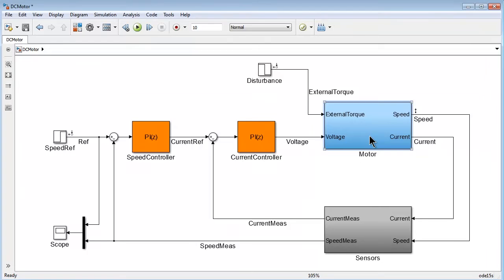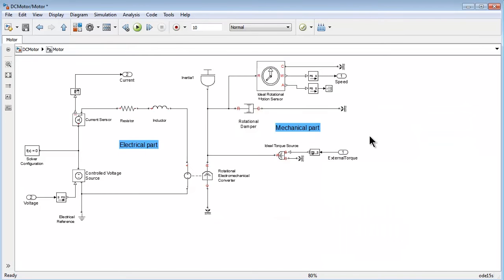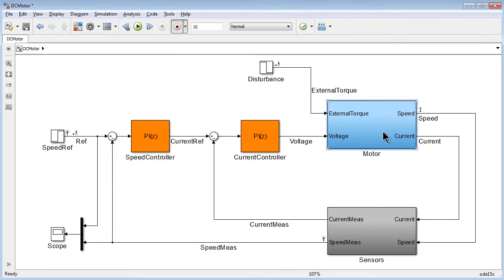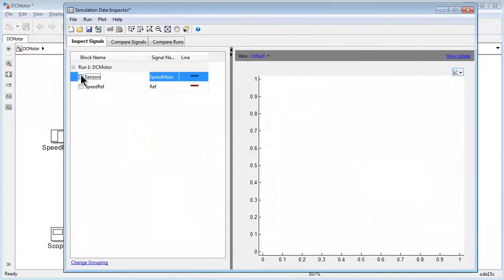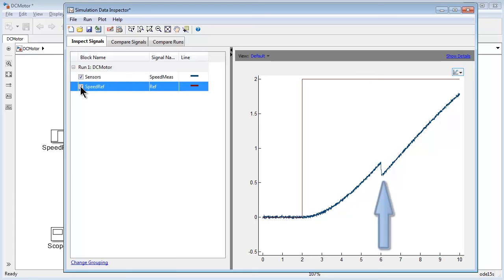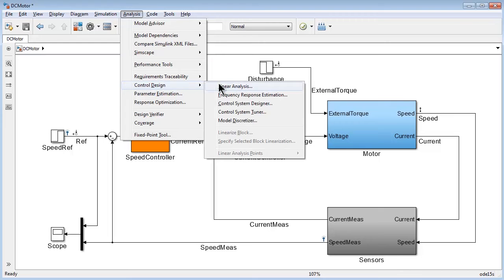controllers. To demonstrate how this works, I have a DC motor modeled using Simscape blocks and two proportional-integral controllers on the measured current and motor speed feedback. At 6 seconds, a disturbance is injected as an external torque on the motor. When I run the simulation, one can see that the motor is slow to react to the step input and does not reject the disturbance well. I will use the Control System Tuner to update the system gains and achieve a better result.